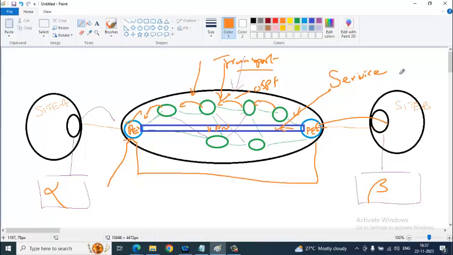If that bit is on, if the bit is 1, that means it's the last layer of MPLS. If the bit is off, then it is called the transport layer. The transport layer label will have 0 in the bottom-of-stack bit. The service label will have 1 in the bottom-of-stack bit.